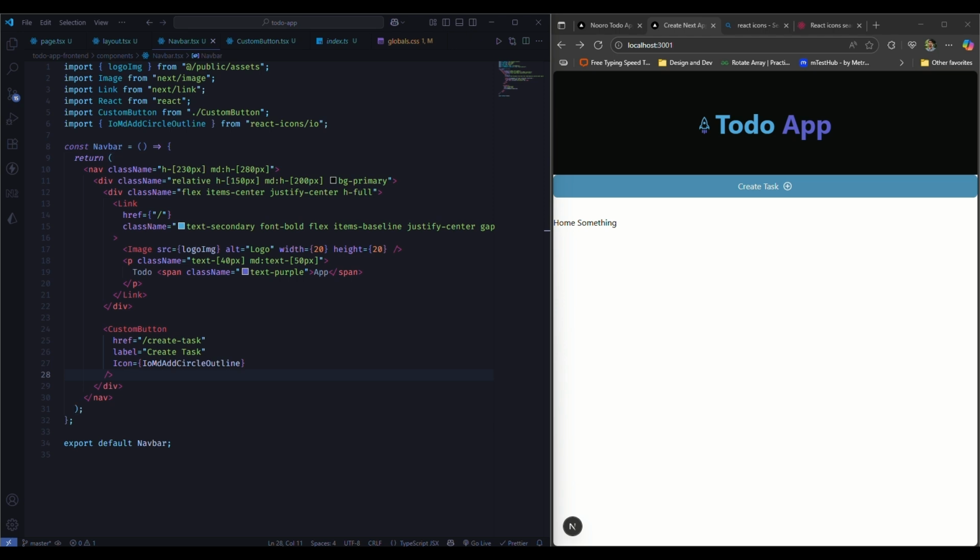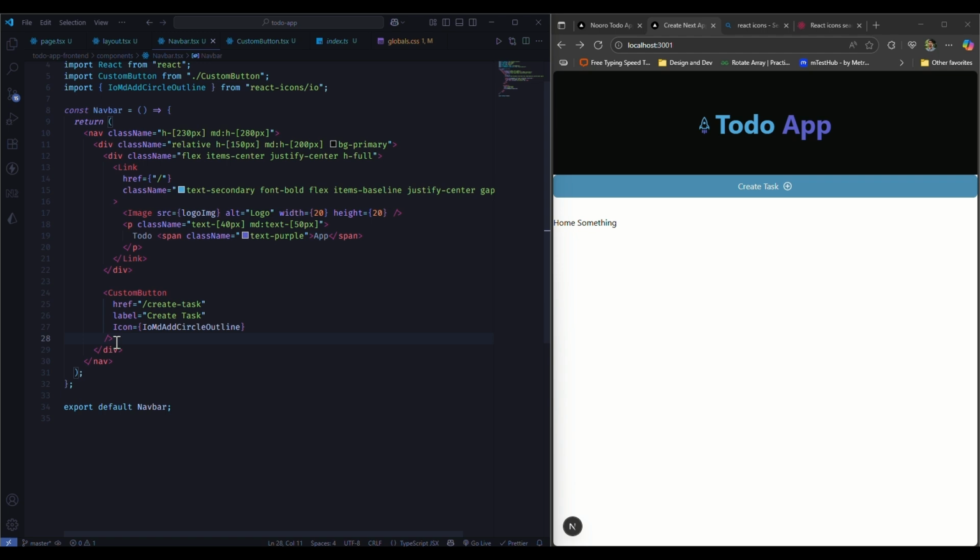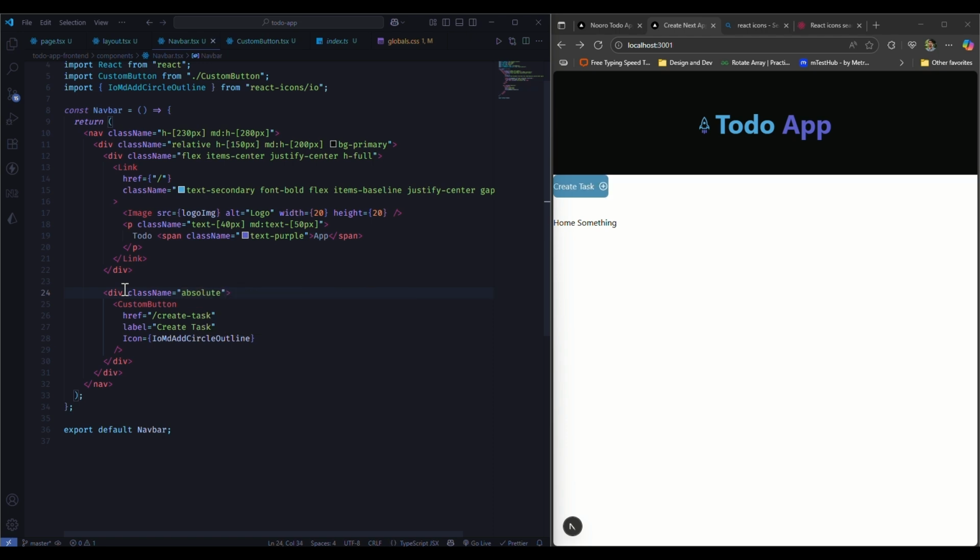So here you can see currently we have added our images and the title of our navbar. Then we have added our custom button. Now to make it absolute to our background, we simply need to wrap this into another div, and this div will contain the style called absolute. So when we make it absolute, you can see the button is shrunk, and now we need to provide some width to it.